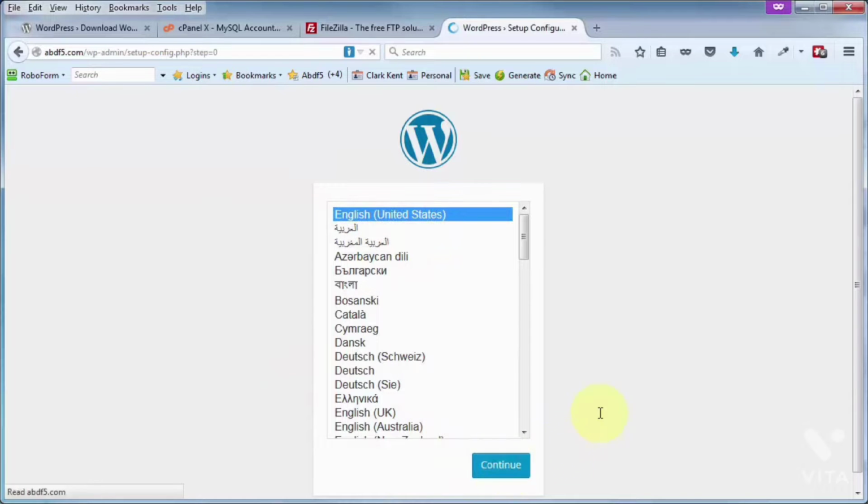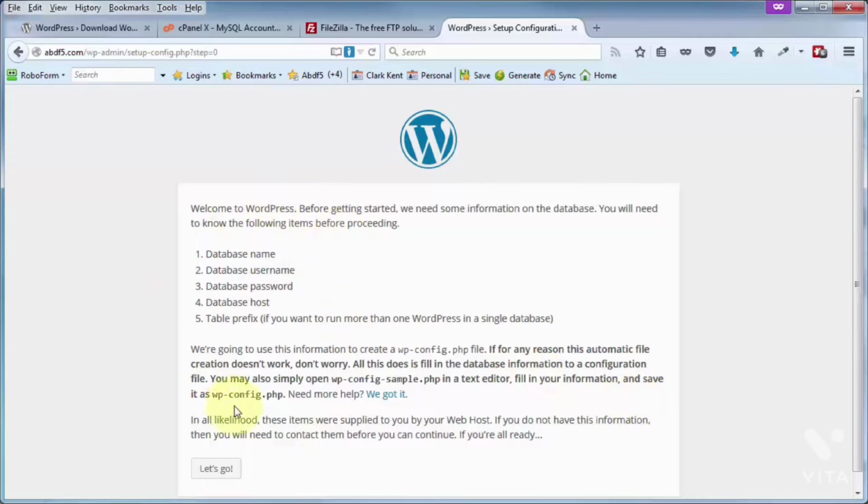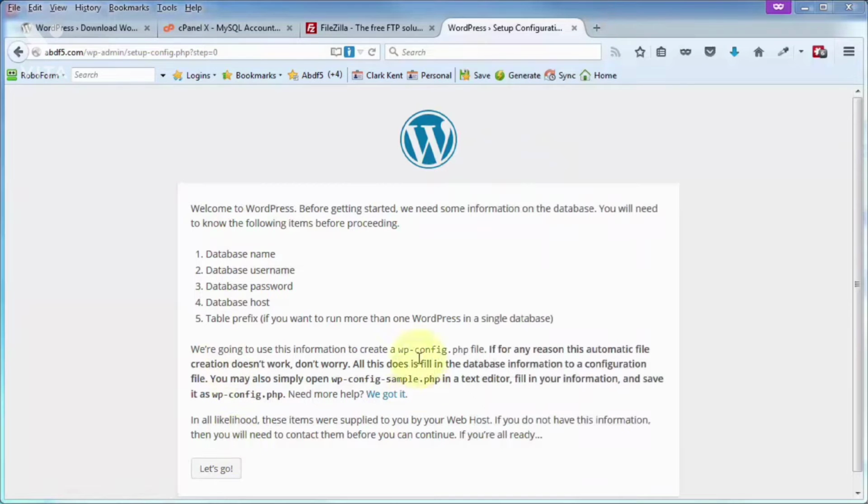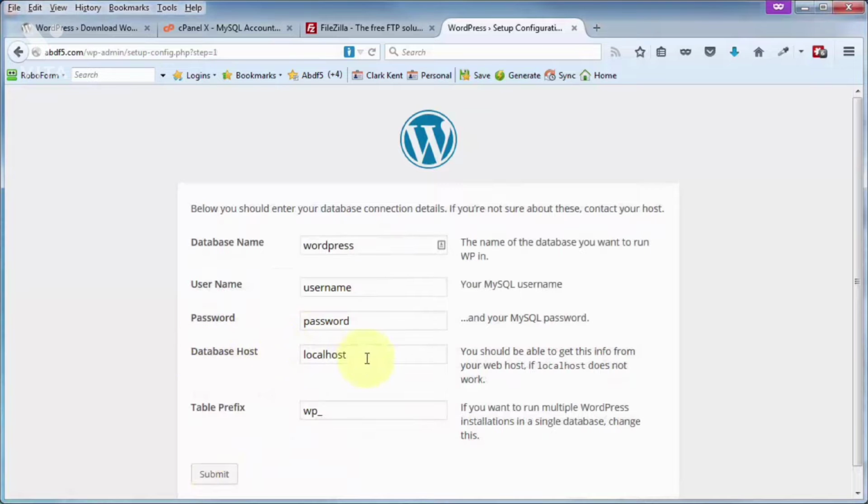Click on Continue. Tells you the stuff that you're going to need here in just a second. We've got all that right here. Database name, username, in my case it's the same, and the password. And go ahead and read over the rest of the stuff here, and then click on Let's Go. And here's the database host name that I was talking about earlier. More times than not, it's going to be localhost, but if it isn't, then find out from your hosting service what it is and put that in there.